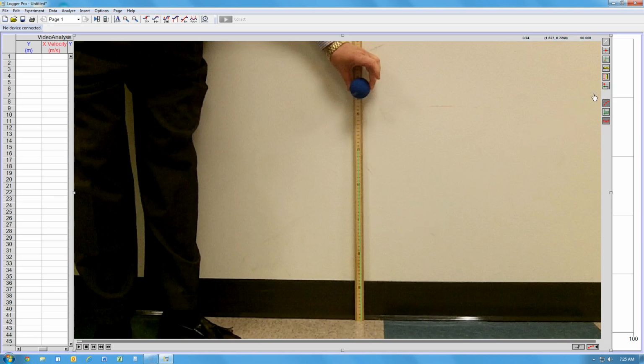The next thing I'm going to do is set my origin. I'm going to use this right here. And I want my origin to be right here at the bottom where my floor is.